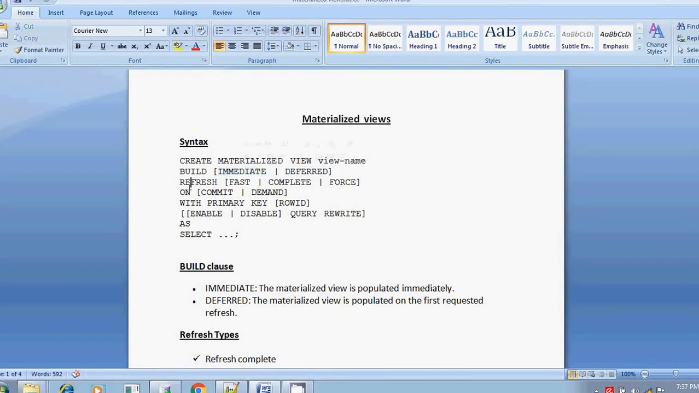The next one is what kind of refresh you want, whether fast, complete or force. Now we will see only refresh complete. So you can mention it as refresh complete, and on commit or on demand. You want to refresh it on commit or on demand. On demand is the default. If you didn't specify anything, it will be refreshed only on demand.